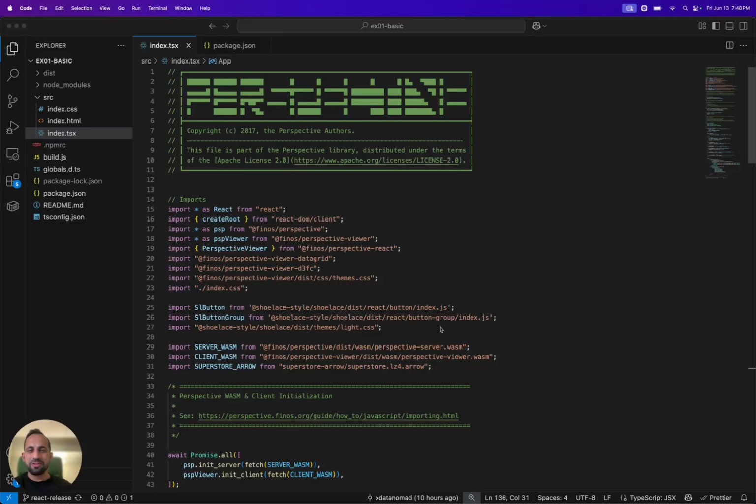Hey, it's Param from Perspective, and I'm proud to announce the new Perspective React component. So, Perspective, as of version 3.6.1, introduces this Perspective React package as well as a Perspective Viewer React component, which is really a wrapper around the underlying Perspective Viewer that we've had.